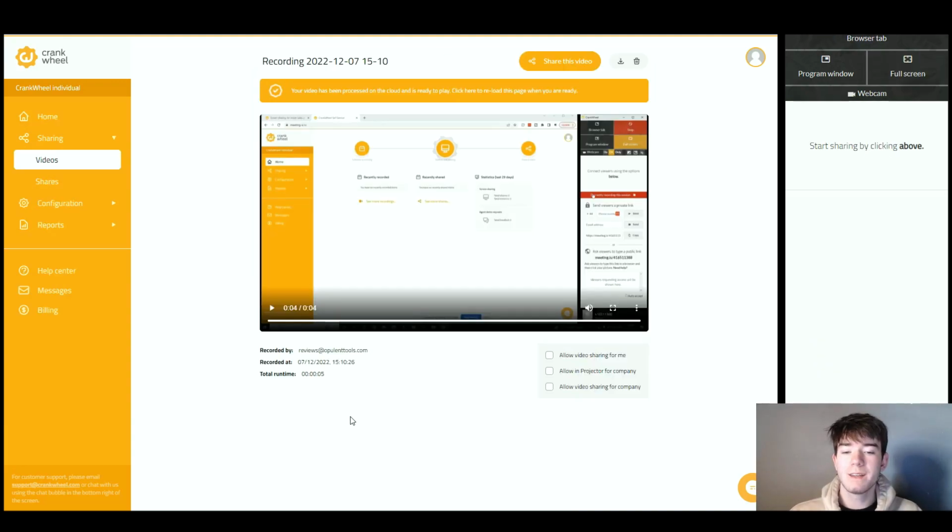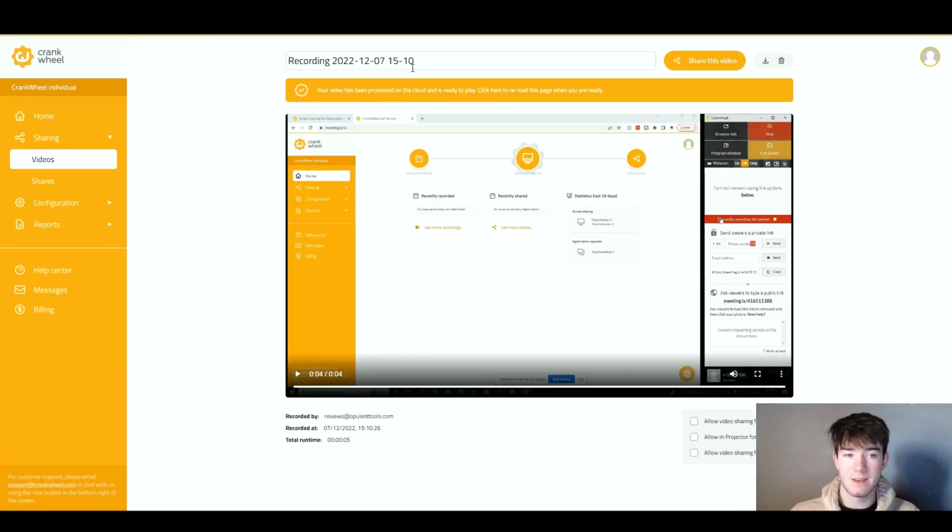And once you click stop, it should then take you to this page right here, or this new tab, where your recording is then saved. So up here you can name it if you wish to do so. Let's say we just name it review. And then you can choose to share this video right here, download it, or even trash it if you don't like it. And the process is pretty much like that.